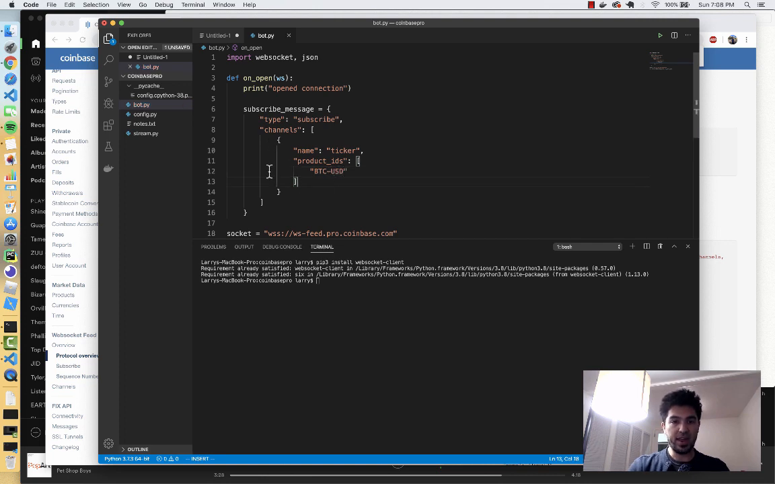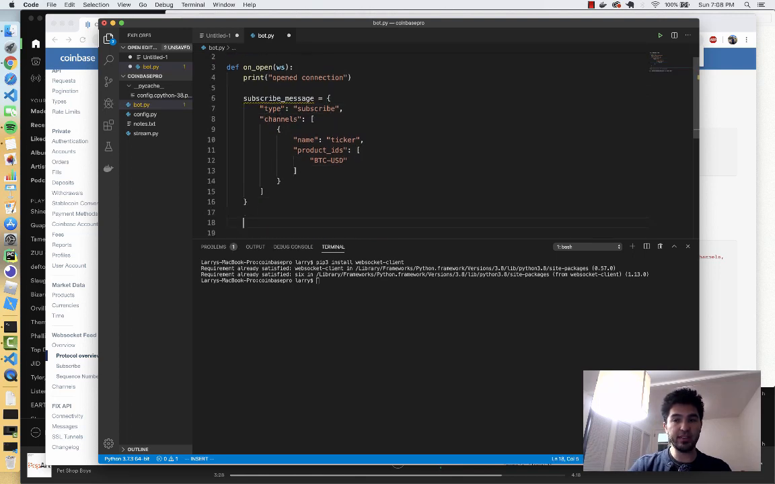So I have this payload here. It's actually a Python dictionary right now, but I've imported the json package so that I can convert this to a JSON string. So I have a subscribe message, and since I have a reference to the WebSocket in this on_open method, I can call the send method, so ws.send, to send some data to the socket.